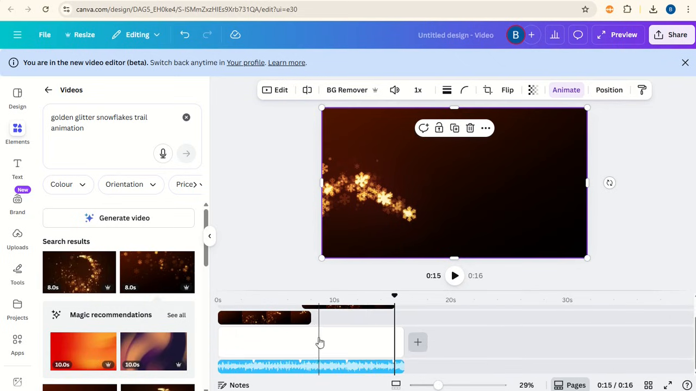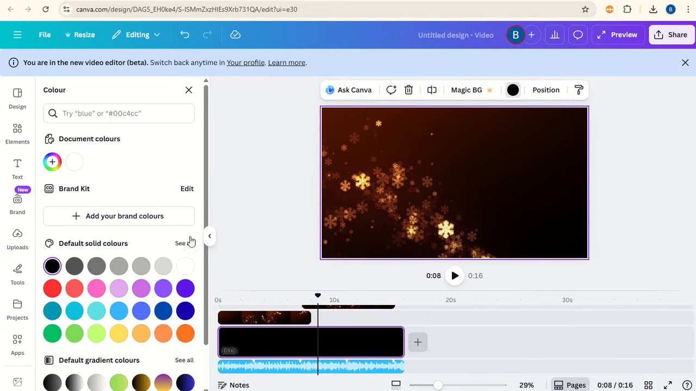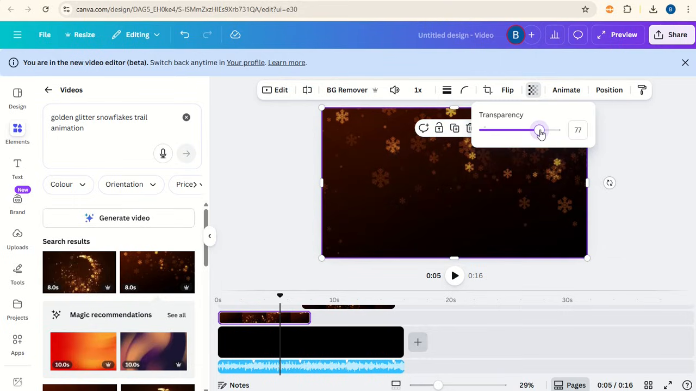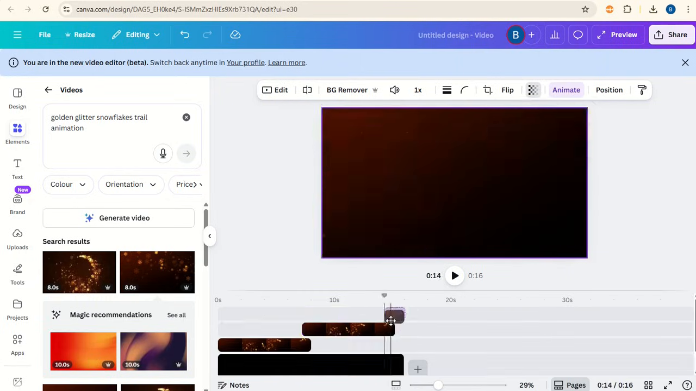At this point, I'm going to click on this background image here and just change the background to black. And I'm going to click on this first one, go to transparency and just bring it down slightly, only to about 75. Do that for the second one. And finally for the third one.